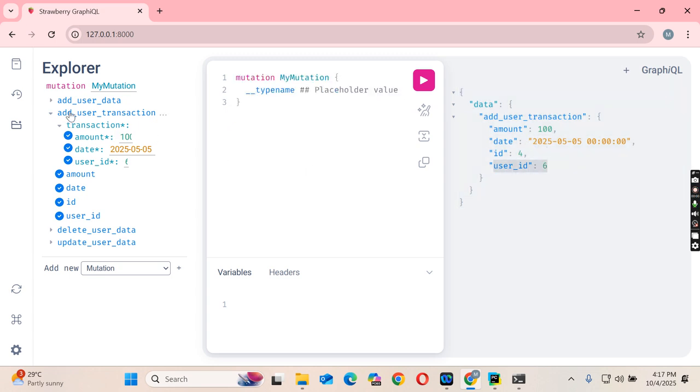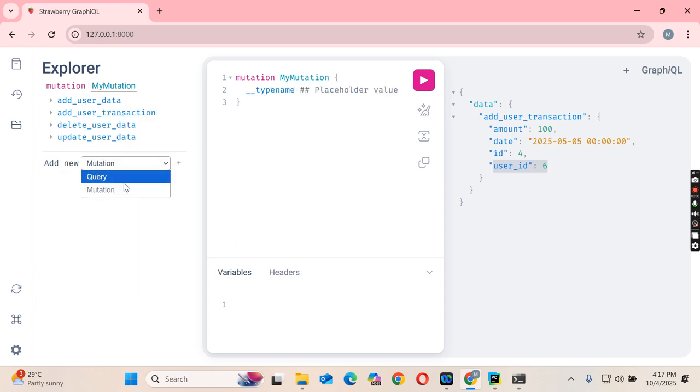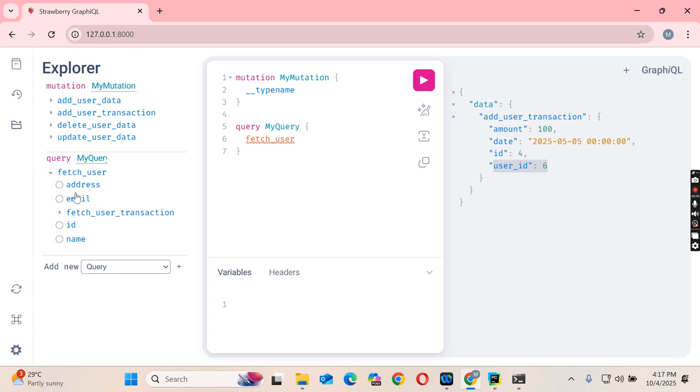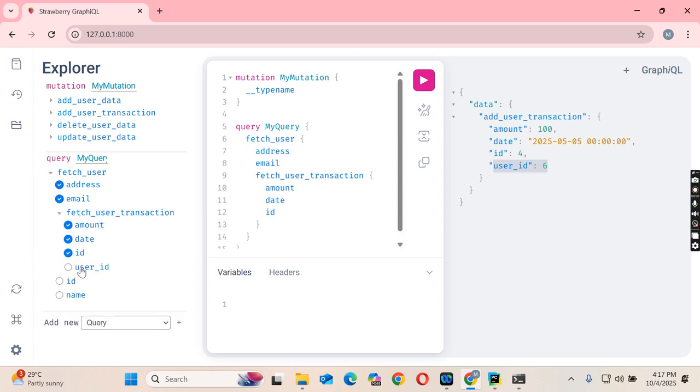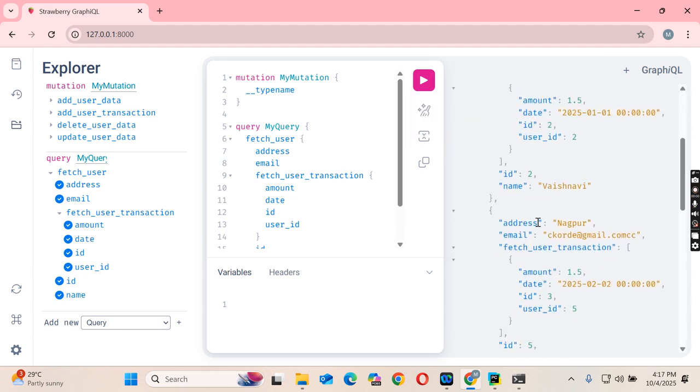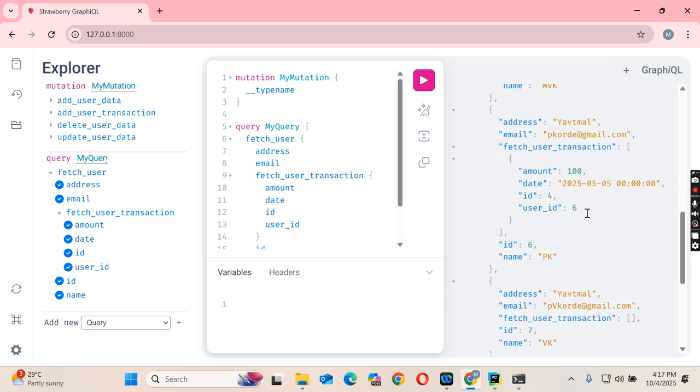User ID 6. Now if you fetch this, where is my fetch query? Once you click on fetch my query, for the sixth ID my transactions are added, right? You see it is correctly mapped. To map this, I would have to join two different tables, but in GraphQL you can directly create a field and it will map it accordingly, right? This is the benefit of GraphQL basically.